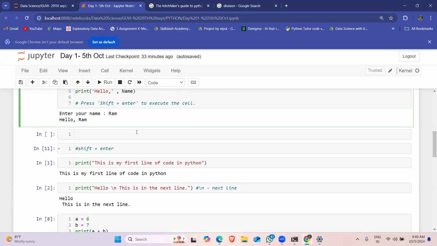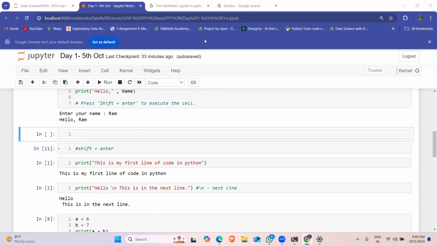Now, let's see some comments. Writing comments in a code cell can sometimes create confusion. Jupyter Notebook works both as a notebook as well as a coding console, right?